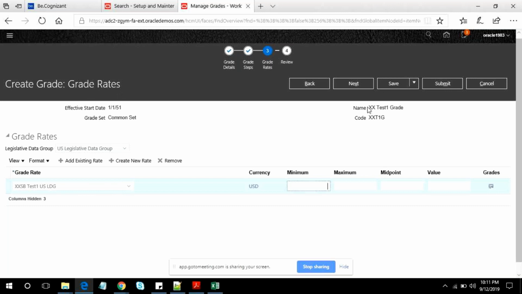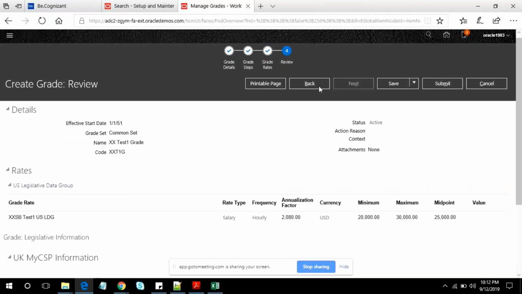I am attaching my grade rate to the XX test one grade. I already said that the minimum and maximum values will vary based on the legislative data group and the grades also. I'll give something like 20,000 and 30,000, and the midpoint is 25,000. Okay, I'm clicking on next, and I'm clicking on submit.